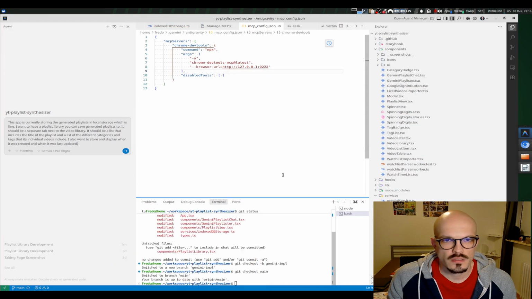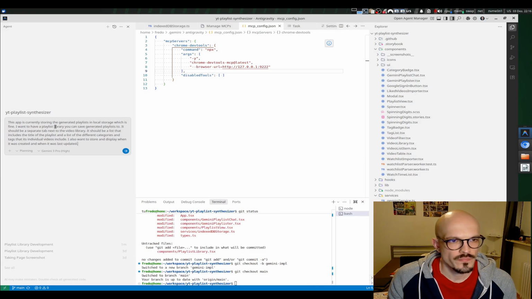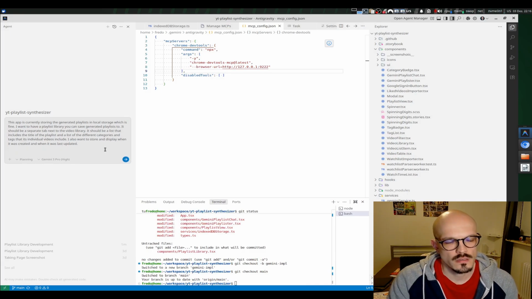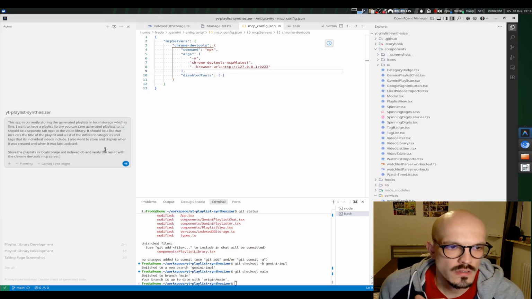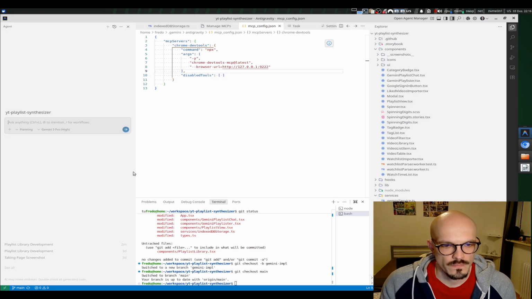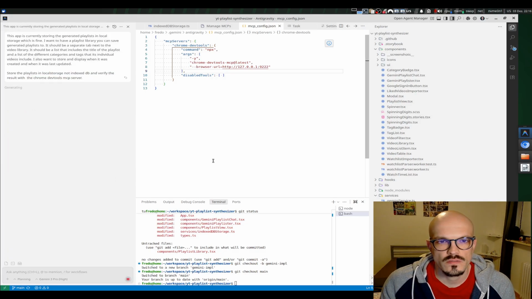Okay, we're back with another try. I'll give it the same prompt, and then also say store the playlist into local storage, not IndexedDB, to make this a little clearer and save another step. And verify the result with the Chrome DevTools MCP server. Okay, I'm gonna say that, yeah, save another revision step.